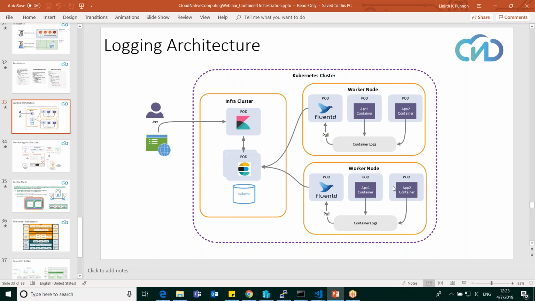You have multiple pods running in each of these nodes, and these pods are writing logs, so it's available in the container logs. What Fluentd does is, Fluentd is a daemon set, it runs in all the nodes, one instance in each node. It pulls the Docker logs and pushes them to Elasticsearch. Once it is available in Elasticsearch, then you can have the Kibana setup. That's the UI using which you can access it.